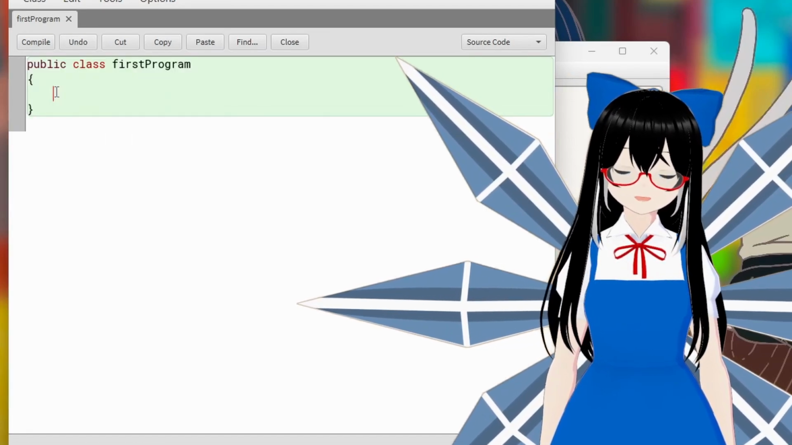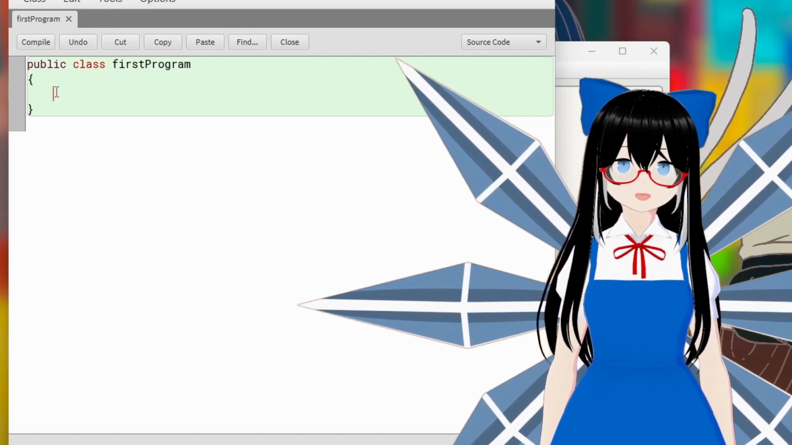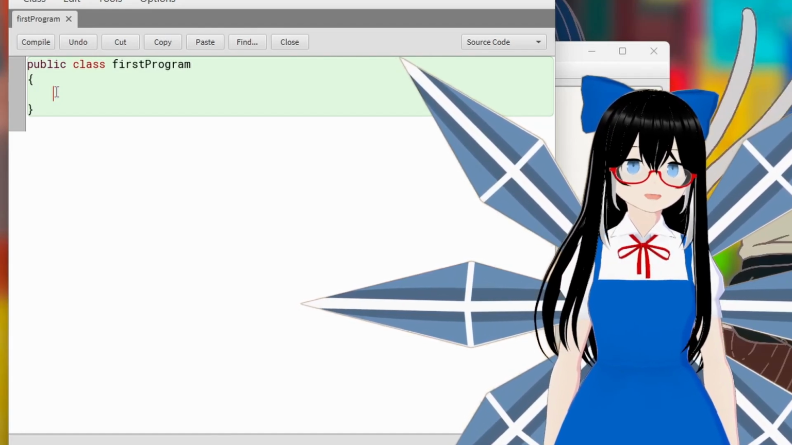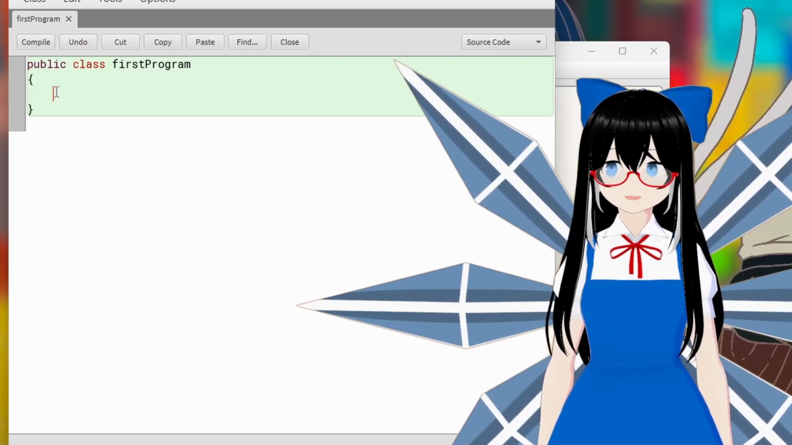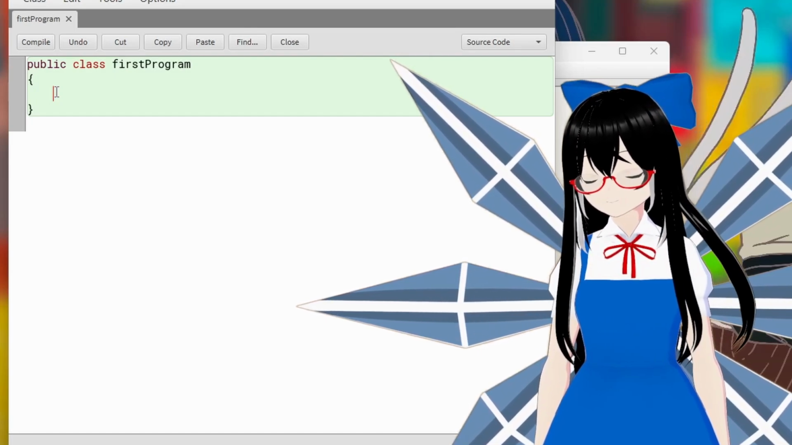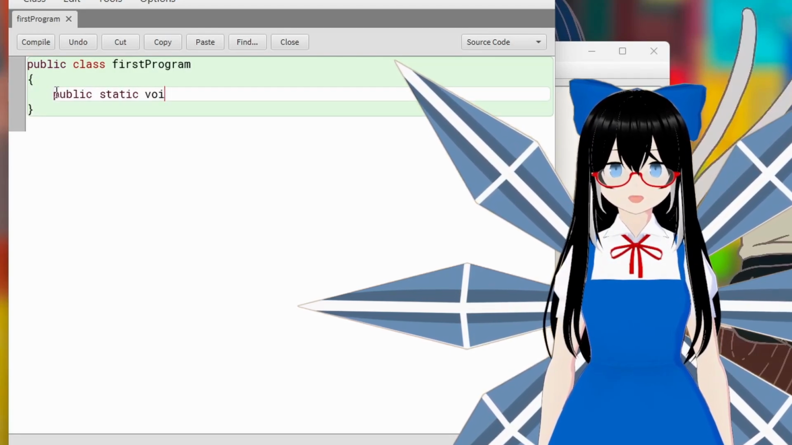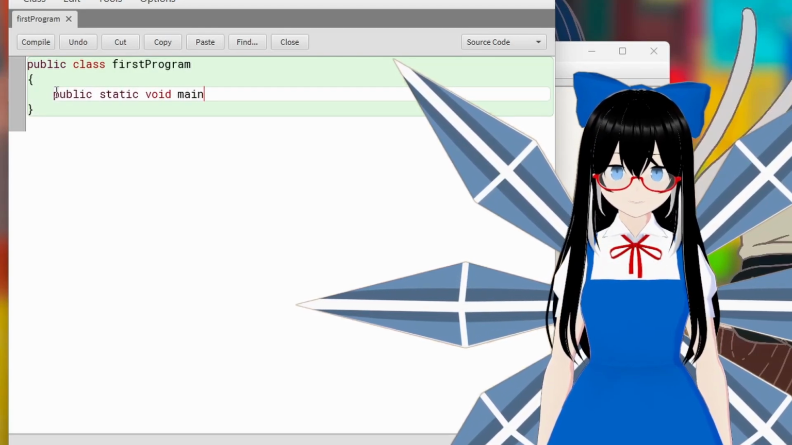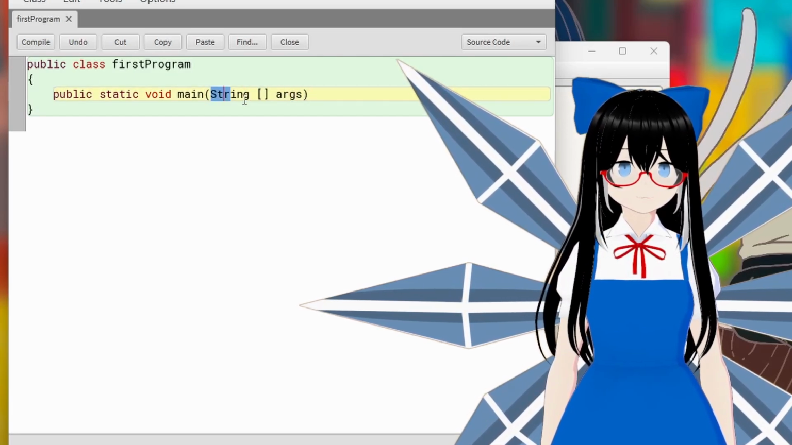Okay, so now that we deleted all that, we're going to be writing our first program. A rite of passage for all programmers is to make the computer print out hello world. The way we do that in Java is first we're going to have to make our main runner of the program. We're going to do that by typing public static void main. So this is going to be our main function of the program, and we have to give it an argument for it. Don't worry about this at all.